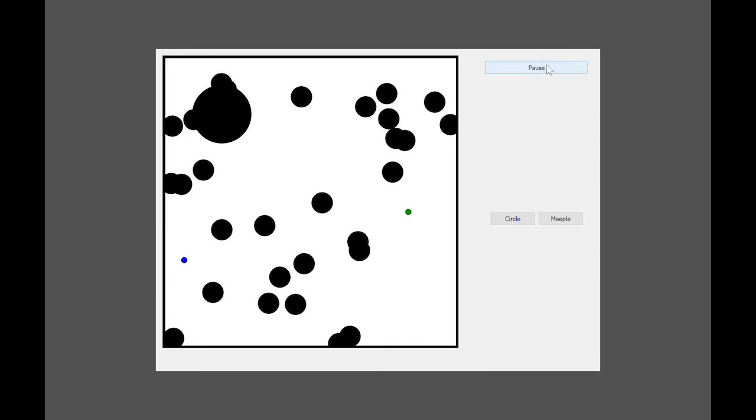Okay, paused, unpaused, paused, unpaused. Yes, definitely works. And as you can see, if I add a circle while it's paused, it won't draw it because the pause keeps the draw function from happening. Same thing for the meeples. Cool. Looks great.